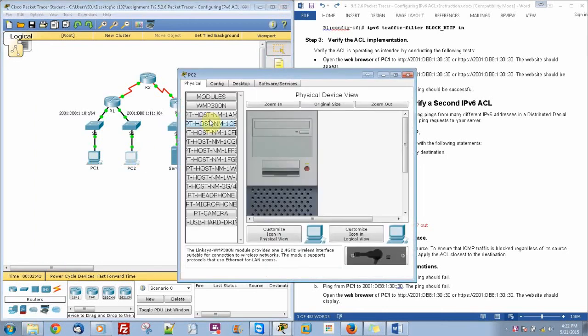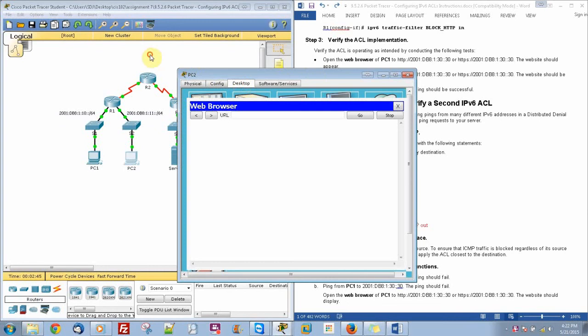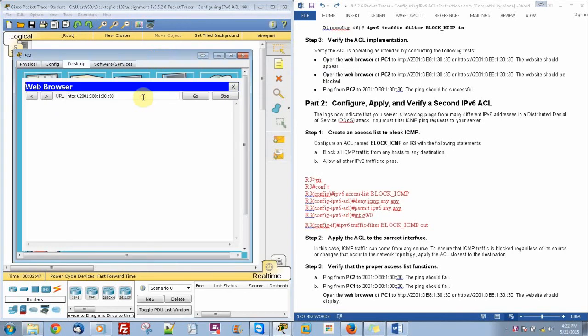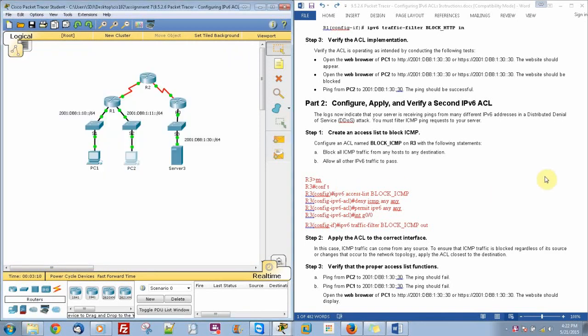Now if we do PC2, it should block it, which it looks like it is because it's instant access otherwise. So as fast as I click go, it should have connected, so it didn't. So we know that it's working correctly the way it's supposed to by blocking that computer.